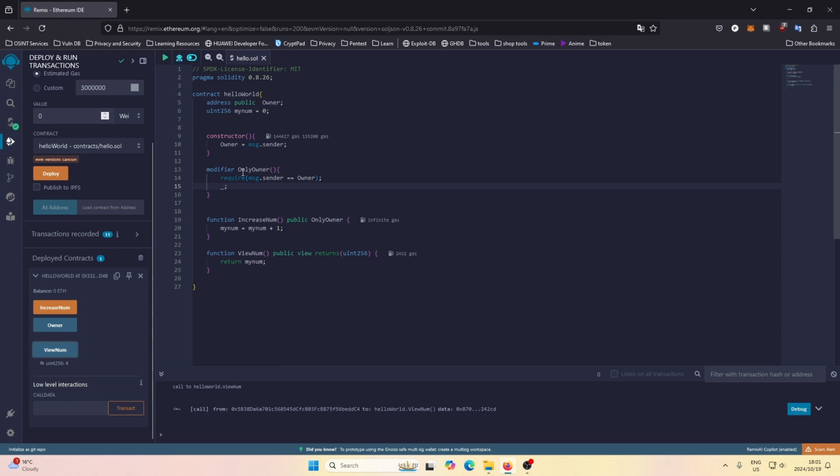So this is an easy way to set up only owner, but there's actually a better way by importing a different contract, but we haven't talked about importing yet, so we'll look at that in future videos.